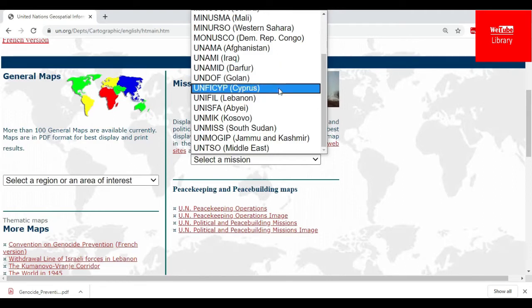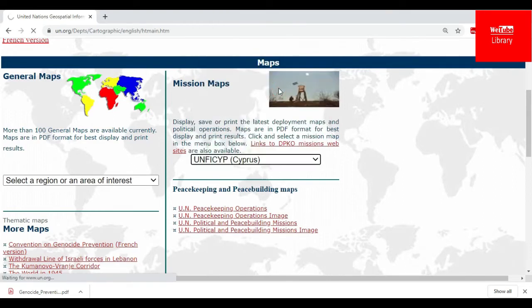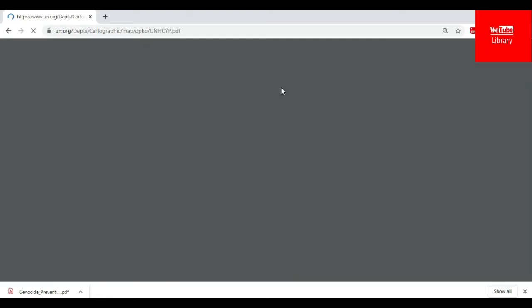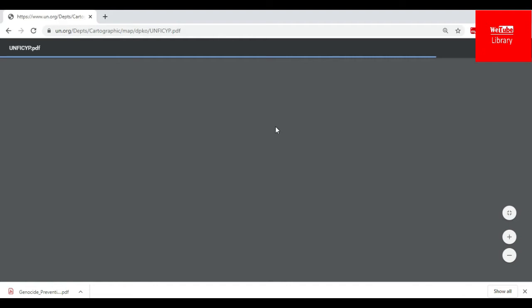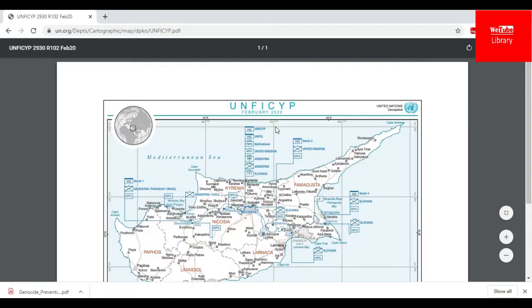Here I am selecting the Cyprus region. I will get the map of Cyprus and whatever the United Nations is doing or had done there. All this information I will get from this particular image. It is an HD image. You can take a printout of it and it is absolutely free of cost. The size of the file is also very small.